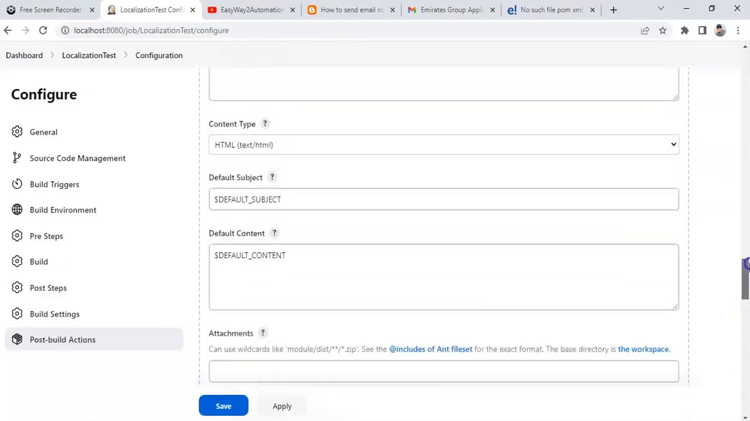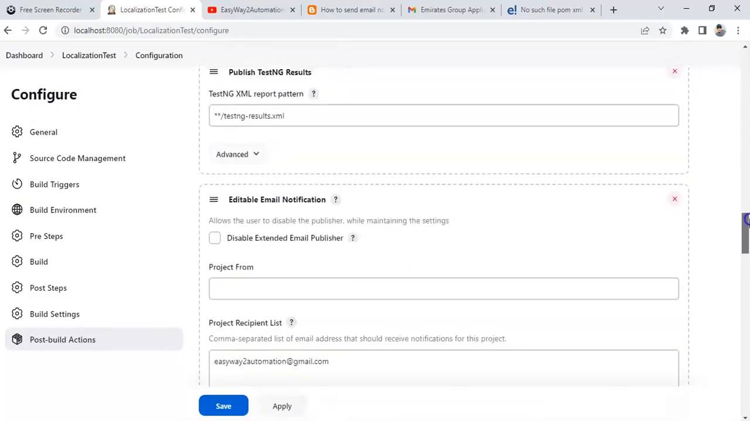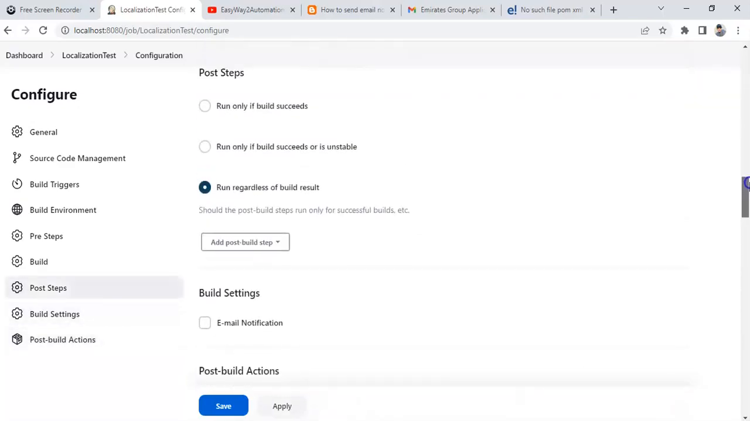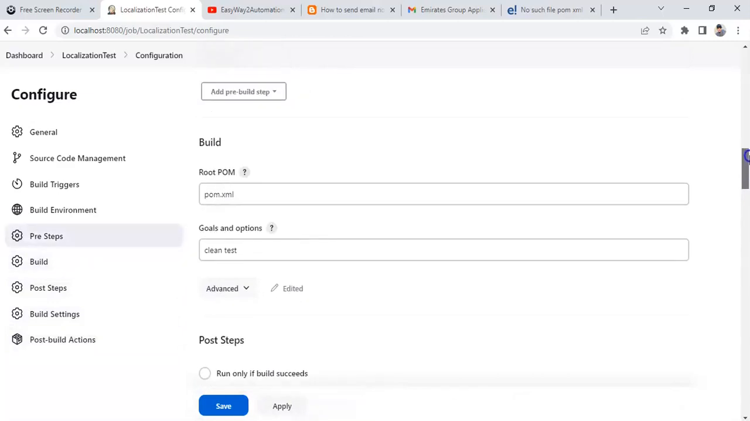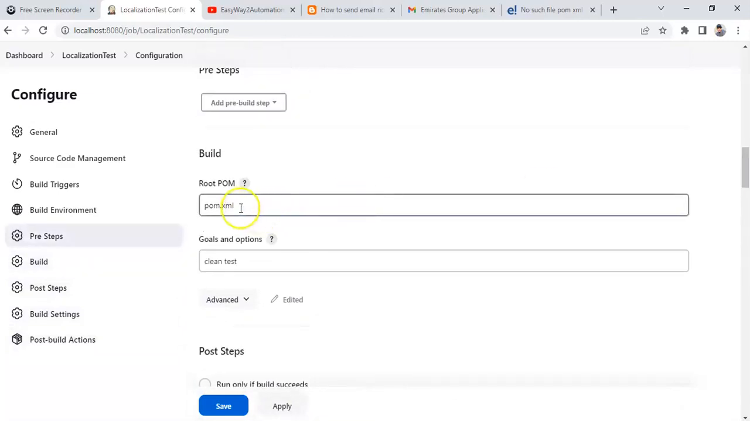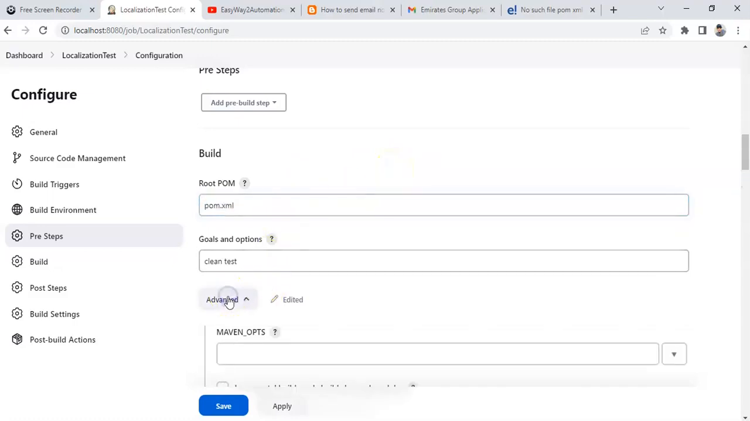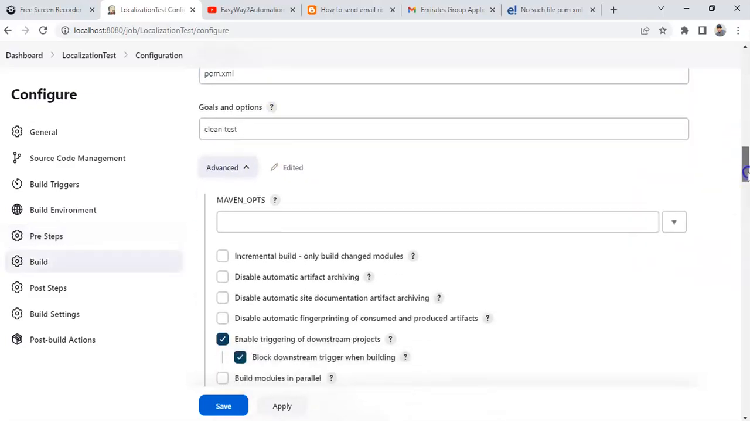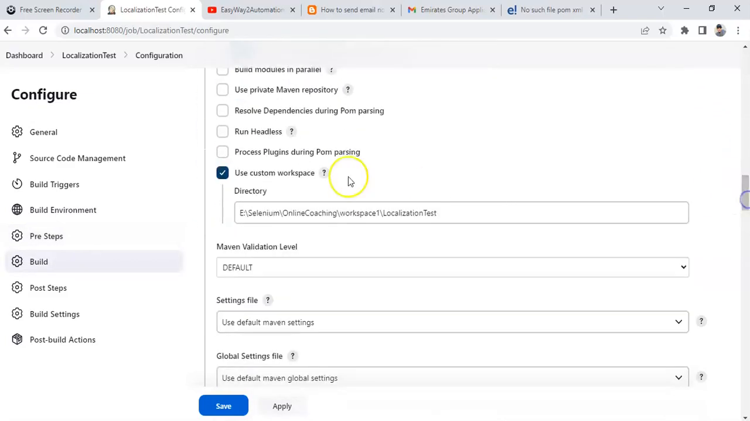That's it. And one more thing you need to remember. Basically, if you are using a Maven project, earlier we used to give the absolute path of the pom.xml file. But here what we need to do is create a workspace. So we have to click on advanced. Once you click on advanced, you check this checkbox.